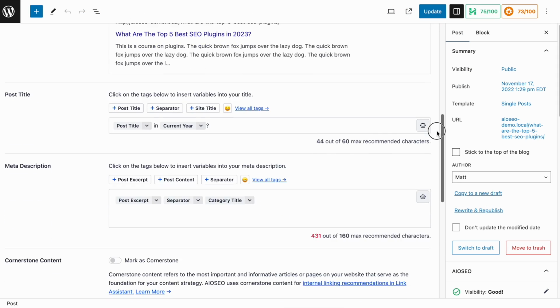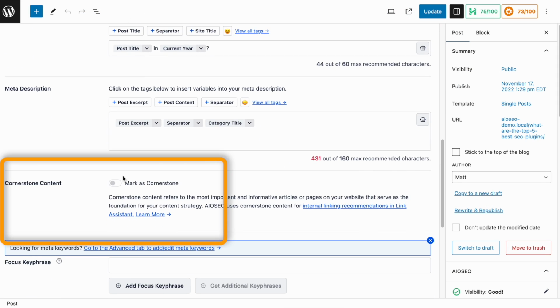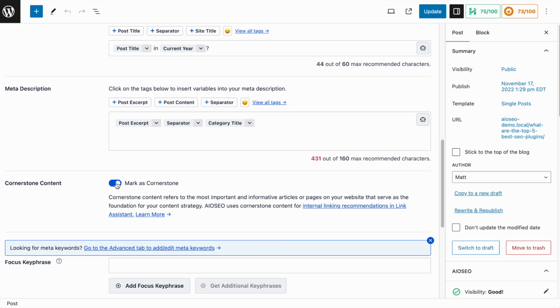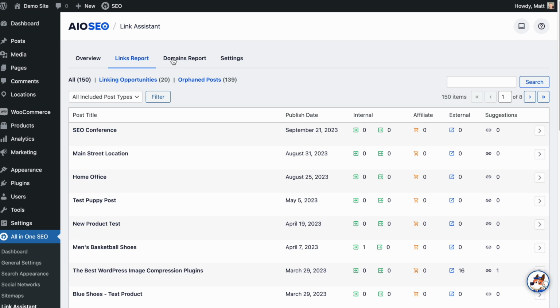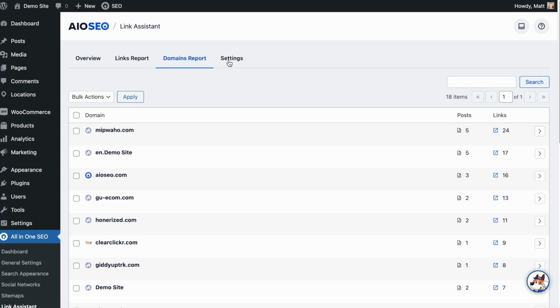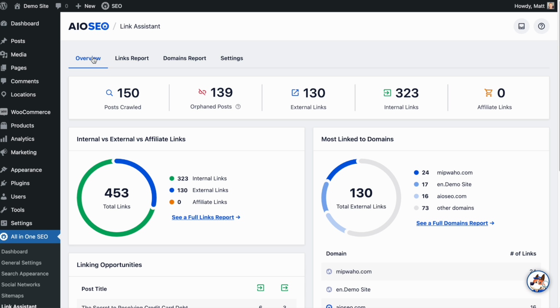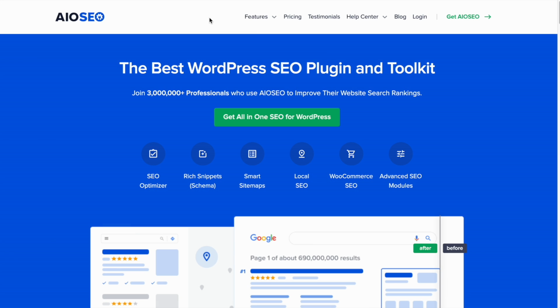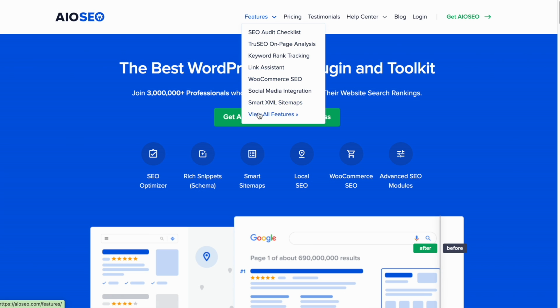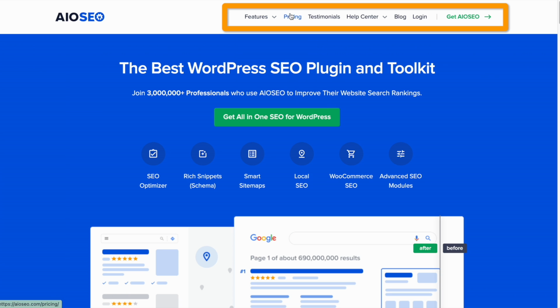With Cornerstone Content, you can strategically mark content that represents the core of what your website is all about. Once content is marked as Cornerstone Content, it is given more importance in our linking recommendation engine, Link Assistant. This can help ensure that your internal linking strategy focuses on highlighting the most core, fundamental parts of your website.